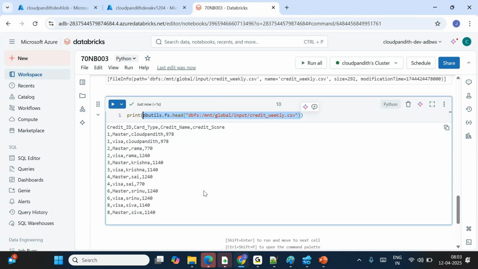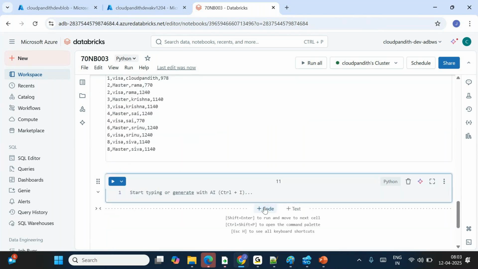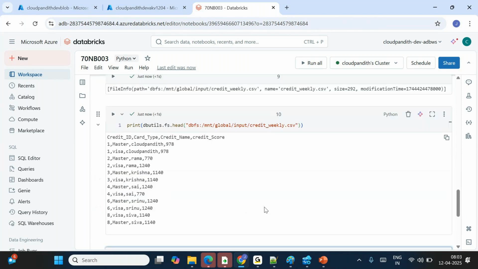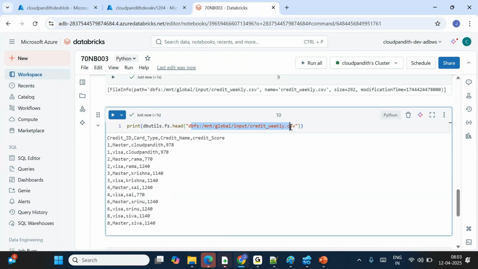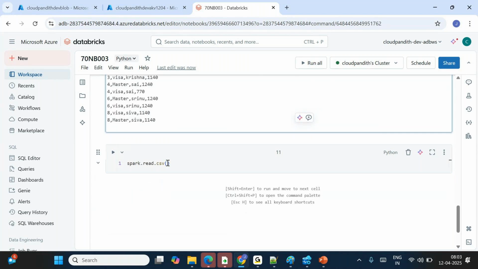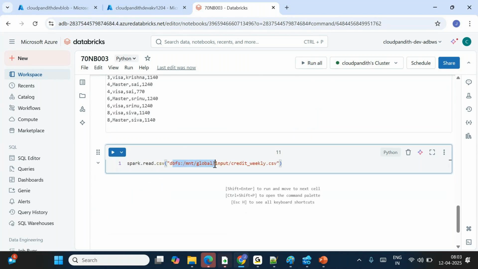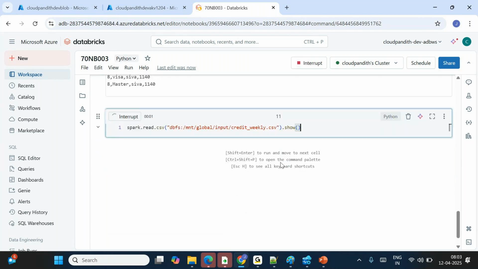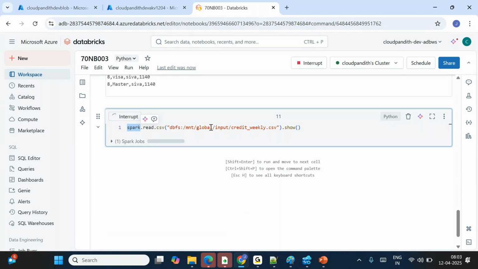Tell me the second way to read the same content of this file. Using the DataFrame. So spark.read.format. If you think that is difficult, you can just give spark.read.csv with the dbfs path. Using the Spark session, I am reading the CSV file from this location. Different ways you can read.